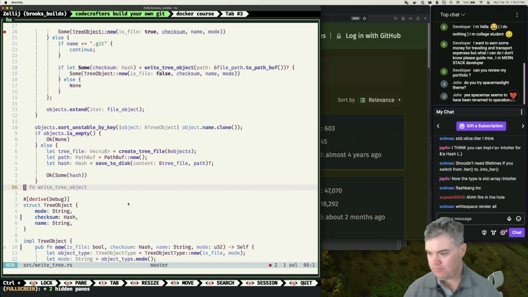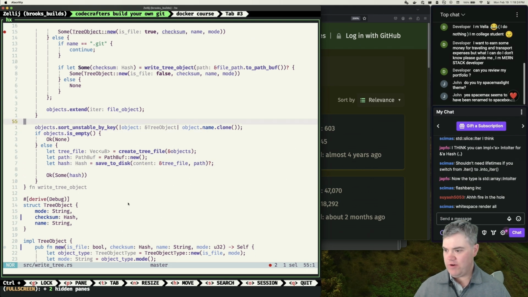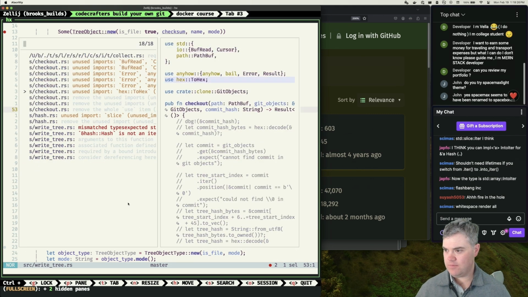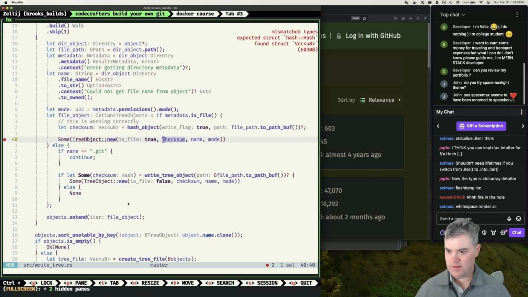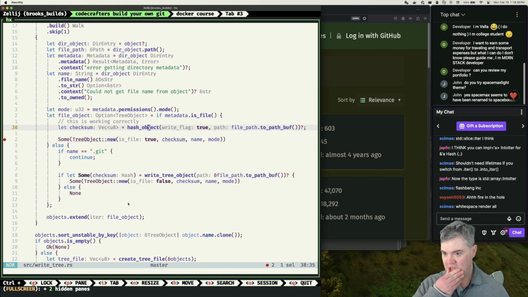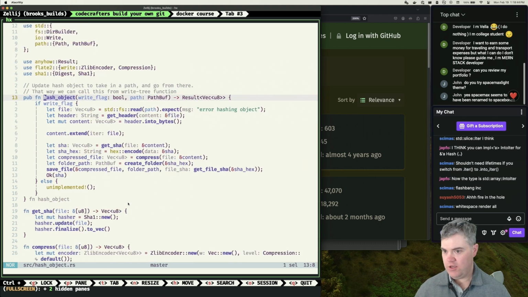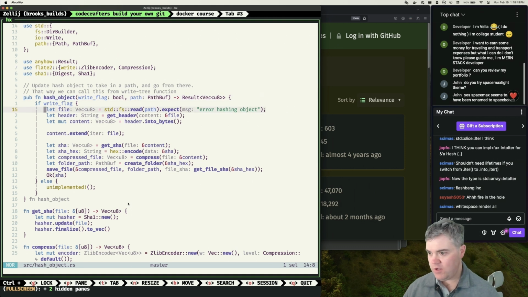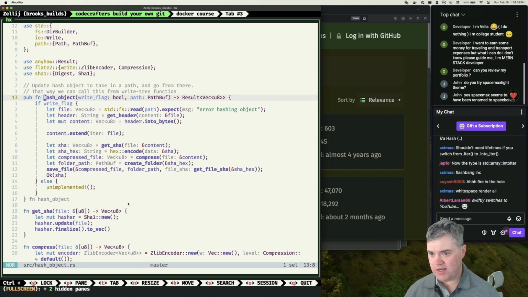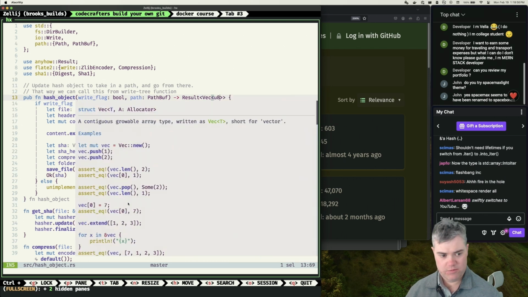Okay. So what are we doing? We're looking for errors. Expected struct hash found. Okay, so this checksum from hash object. You're returning. Okay, where's the hash I'm getting from? Okay, that's just a SHA. Okay, perfect. So I want to return you.